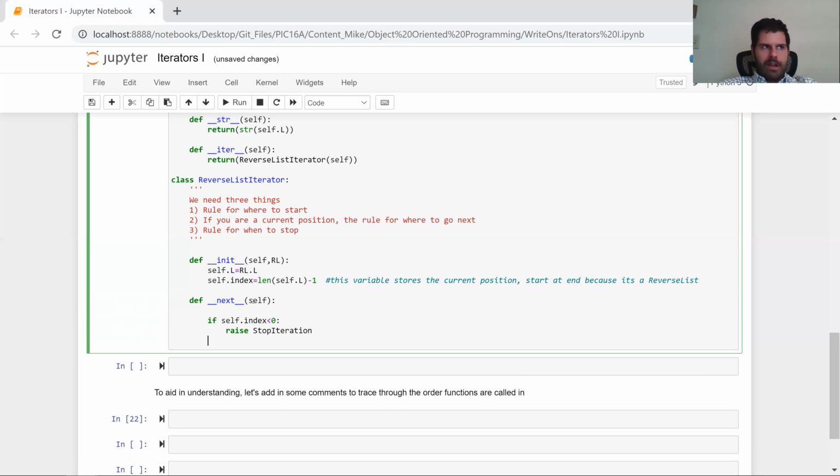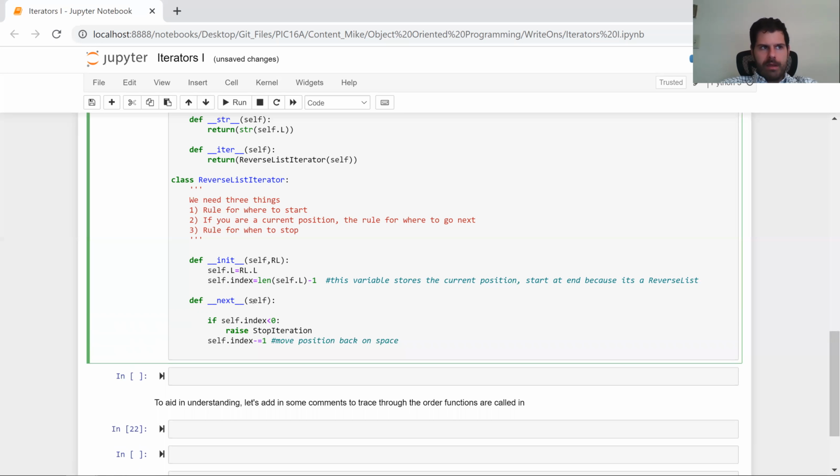And outside of this if, we're going to say self.index minus equals 1. If we were trying to loop forward, we'd be saying self.index plus equals 1, but we're trying to go backwards. So our position goes back 1 space. And then the next method should return something. It's going to return self.L, so it's going to return an item from the underlying list. And this is going to be self.index.